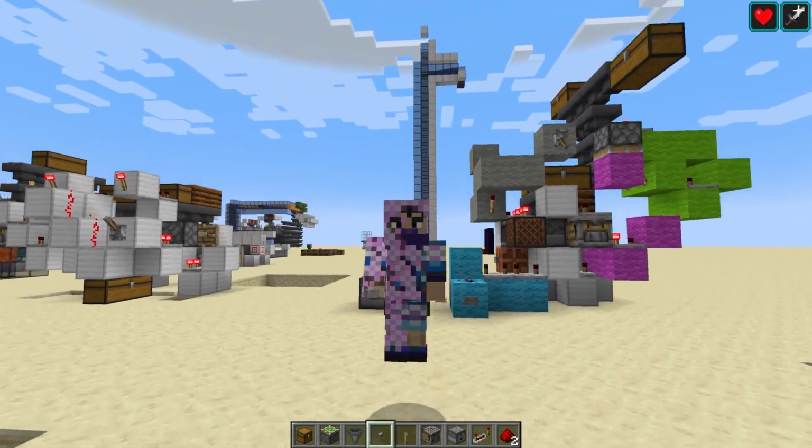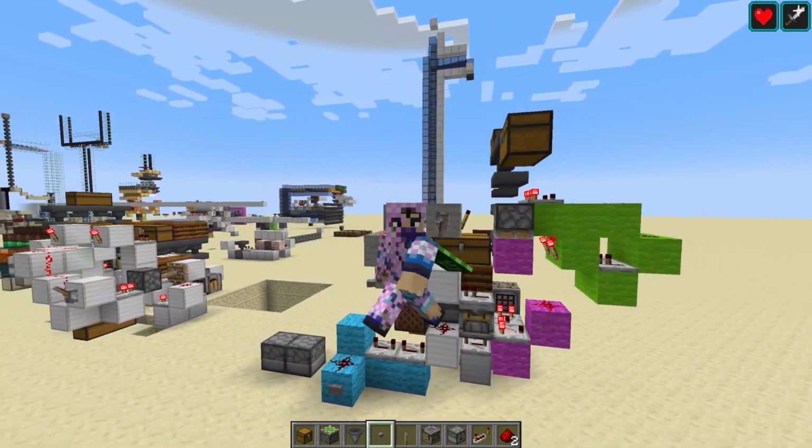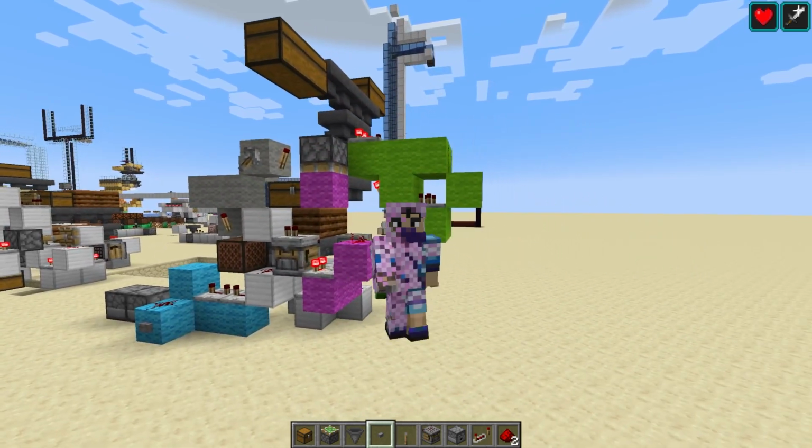I thought this was going to be a short-ish video, but here's how you craft red nether bricks and other shaped, almost shapeless crafting recipes.